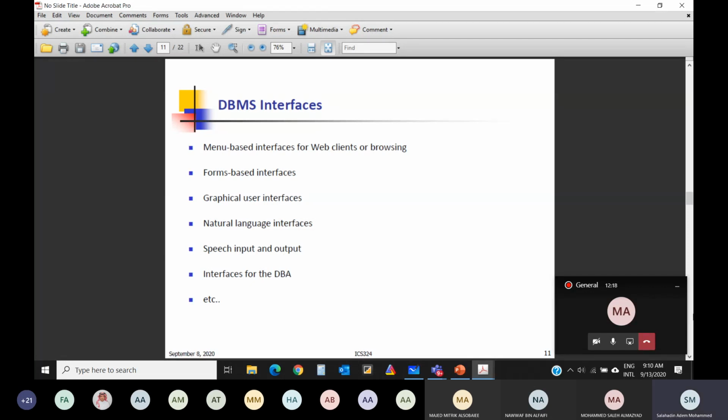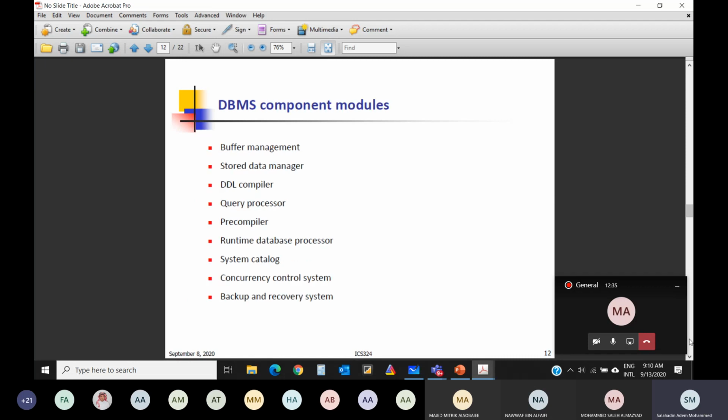So the interface can be anything you like. In fact, in your project, when I give you a project, maybe some of you will use Java, maybe some of you will use Python, maybe some of you will use PHP, whatever you like, it doesn't matter. I don't care what language you use, as long as that language includes SQL inside it.